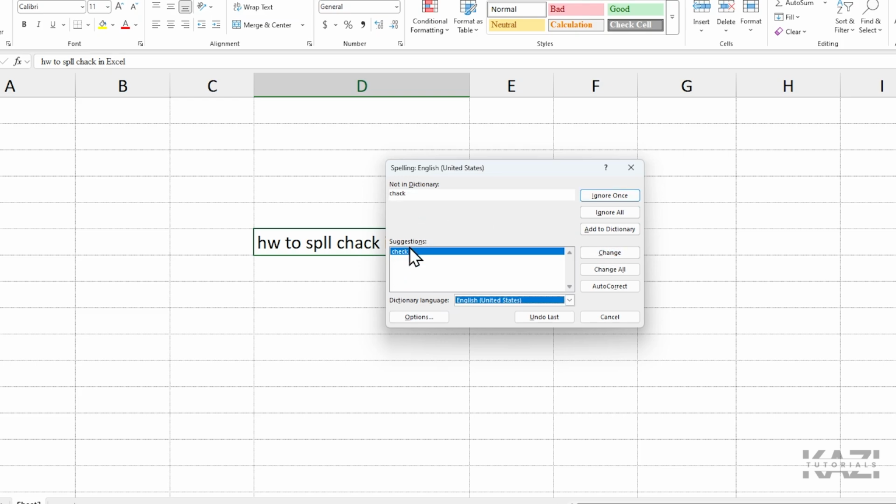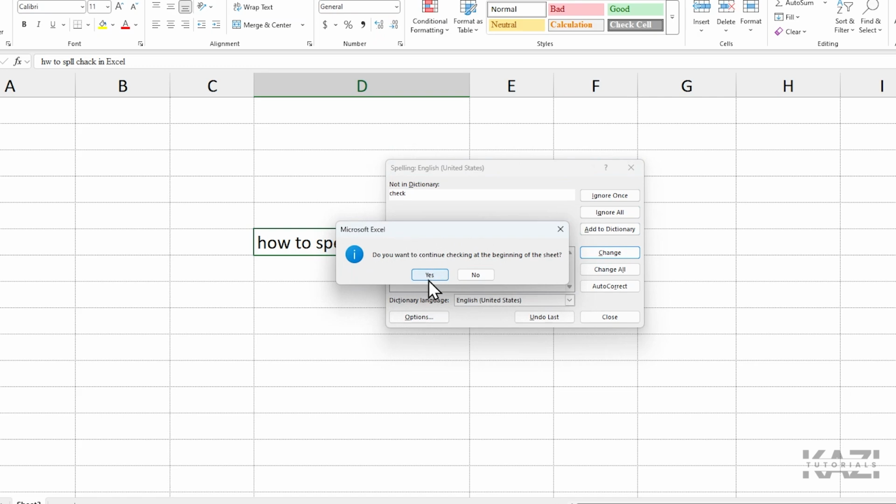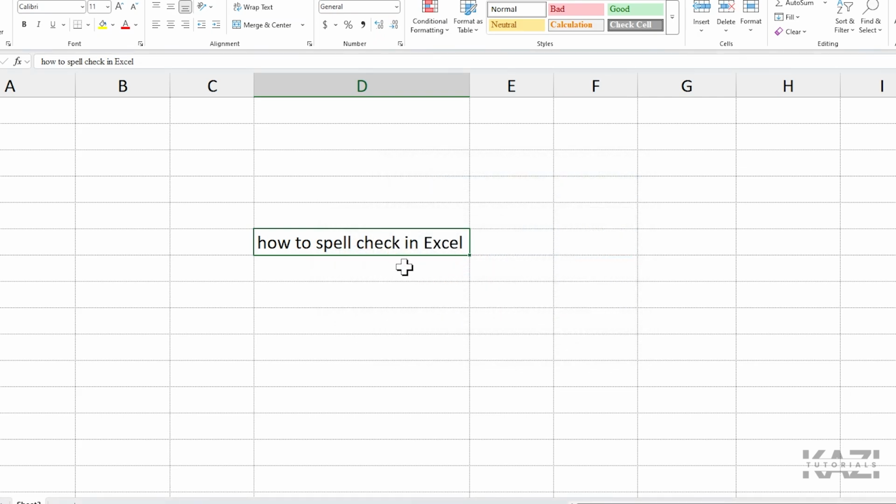And for the check, we got one suggestion, which is check, so we will tap on that and tap on Change. And after doing so, you can simply go with Yes and OK. So that's how you can simply do a spell check on Microsoft Excel.